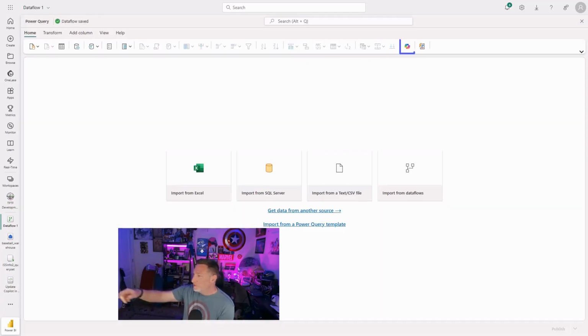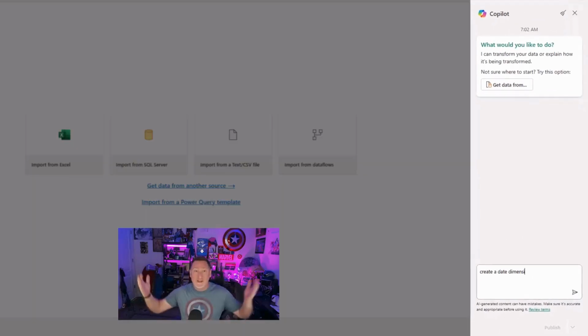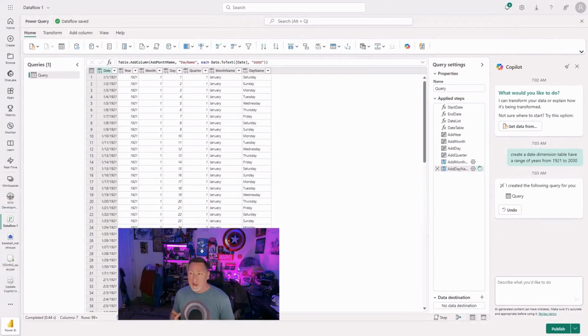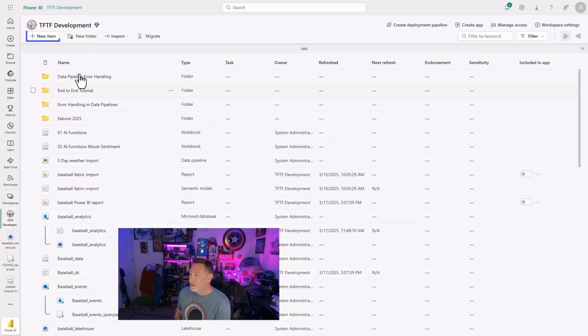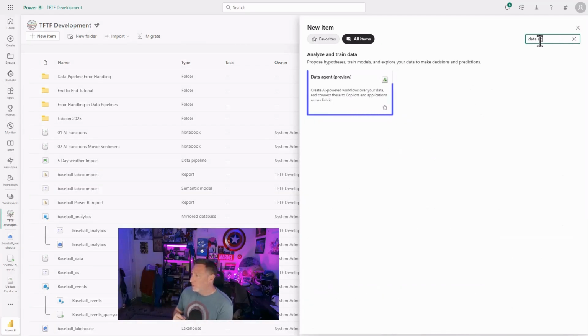I'm going to go over to my Data Flow Gen 2 now, and I'm going to click on Copilot because again, F2, but I have Copilot in my Data Flow Gen 2. Create a date dimension table, have a range of years from 1921 to 2030. So that way I've got all the different date information I need for my baseball data. Run it. Boom. There's a little bit more Fabric magic. All of this is so amazing. And now it is available to us. Let's go ahead and close this out and let's go for one more.